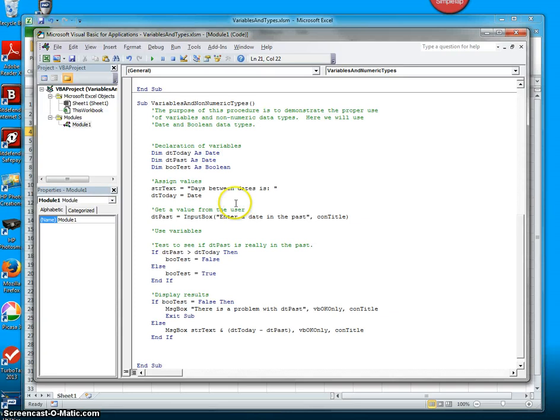Now then, the next interesting thing is down here. This is new. This is the InputBox function. And this function collects data entry from the user in a dialog box. And here we're asking for a date. Enter a date in the past. The next section checks to see the date entered by the user is really in the past.